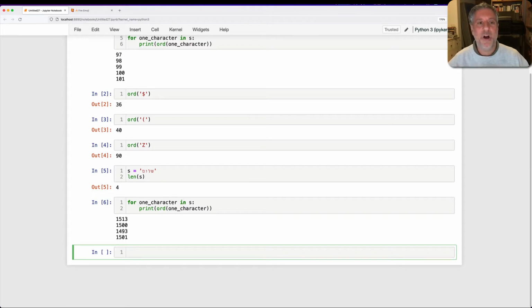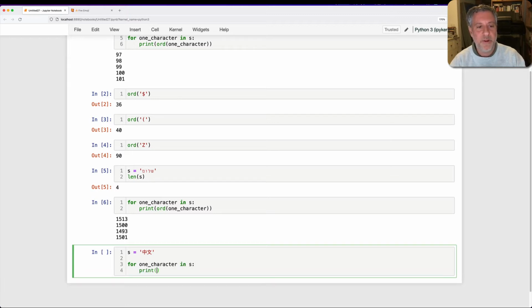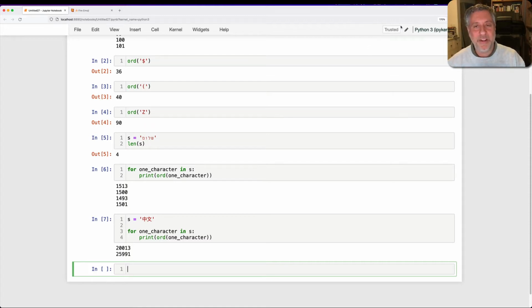And if you get into other character sets, what if I say s equals, and here we'll do Chinese, Zhongwen, to say Chinese, and I say for one character in s, print the ord of one character. Now we've got really big numbers here. So this gives us all sorts of issues and problems. Like how can I insert these characters into my strings? That's the big thing I want to talk about here.